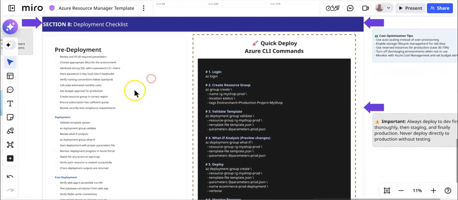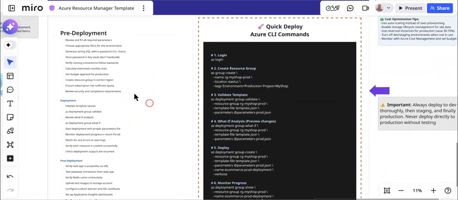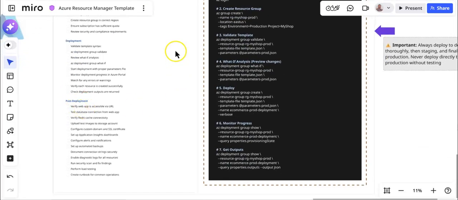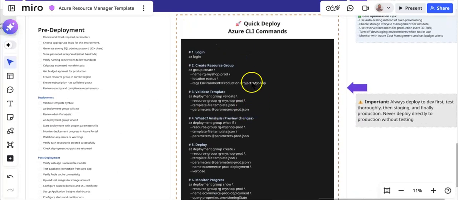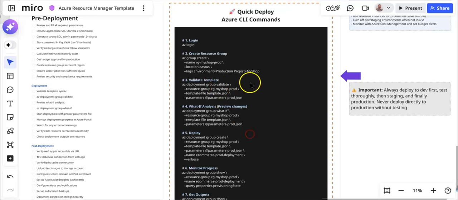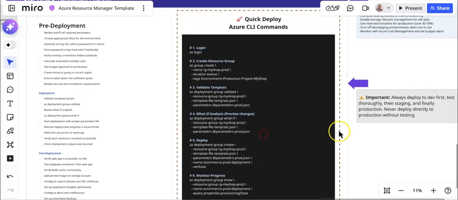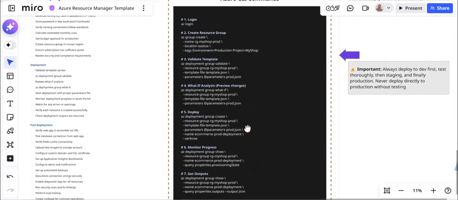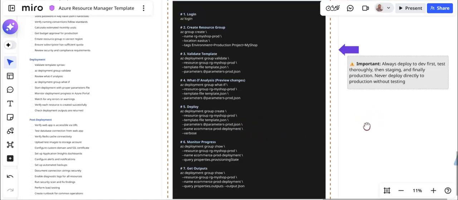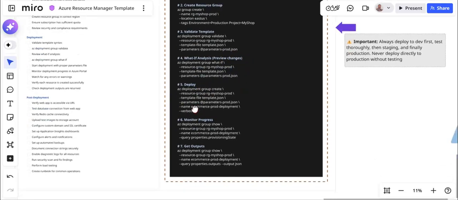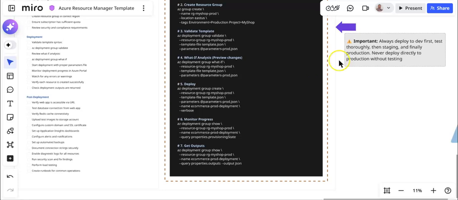The last section relates to the checklist: the pre-deployment, then the deployment, and lastly the post-deployment checklist. On the right side of this section, you will see that I have given prompt CLI commands for all these components, starting with the login, then the resource scope, then how you can validate the template, then preview the changes, then deploy, monitor, and get the outputs.